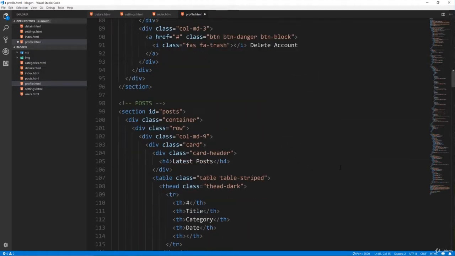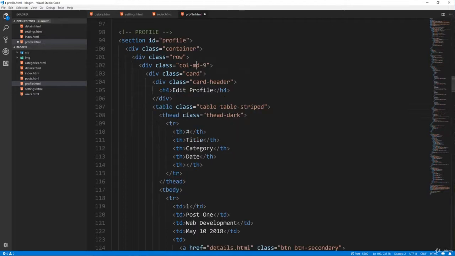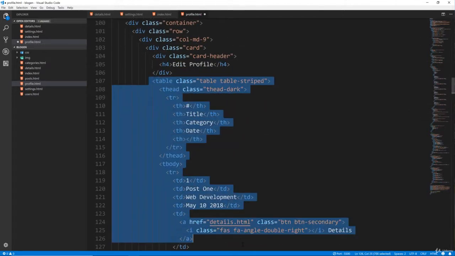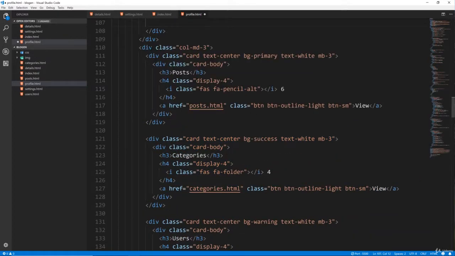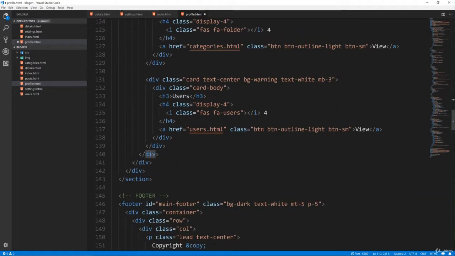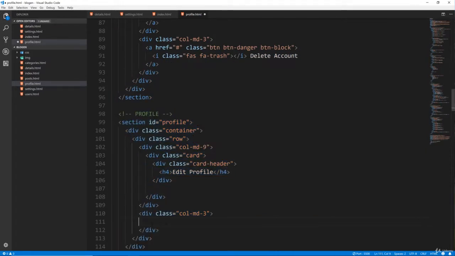All right, now down here, this is going to be the profile, so we'll call this ID profile, and then we're going to have a 9-column div, but we're going to have a heading or a header, card header. We'll say edit profile, but we're not going to have a table, so we can get rid of the entire table here. We can also get rid of everything in the col-md-3, so these boxes, which is all that stuff.